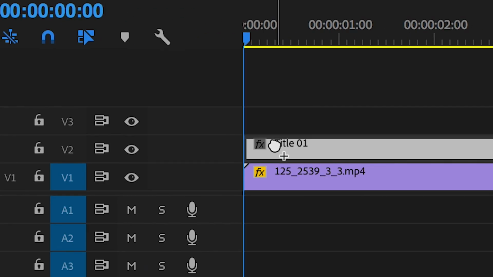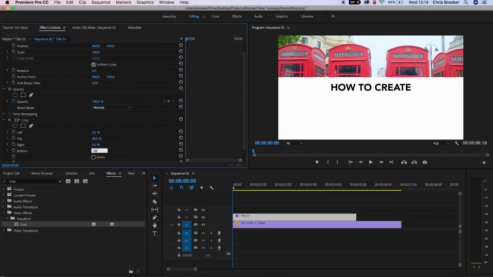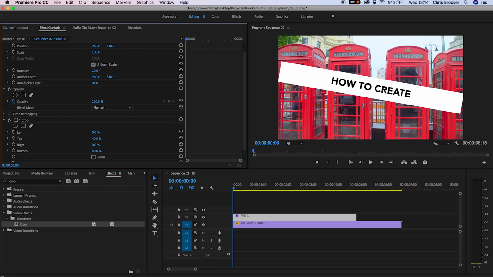that text layer. Now in crop you want to pull down the crop of the top and the bottom an even amount. So we'll pull the top to 40% and then we'll pull the bottom to 40% also. Now once you've added your crop you want to add a little bit of rotation and position this in the upper half of the frame.